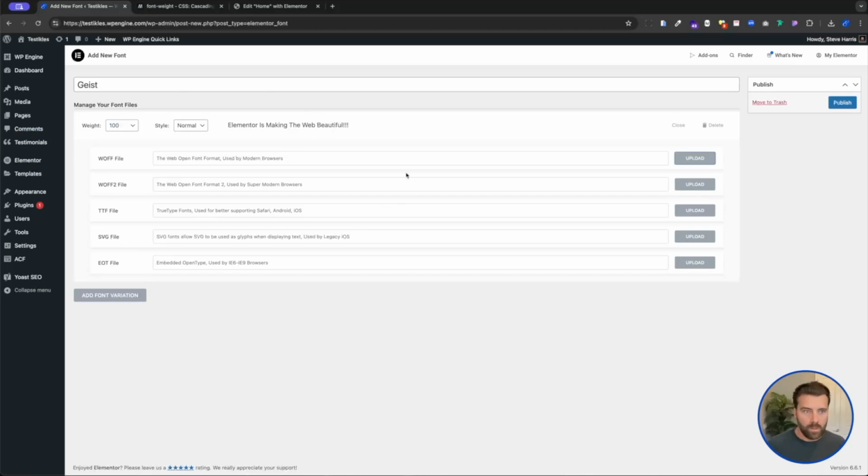Now, when it comes to our font files, we want to, of course, upload as many as we possibly can to give ourselves as much support as possible. But of course, you're going to be limited by the font author and the amount of files that you have. So recommended is, of course, these top three file types, and that's what we have for this demonstration.